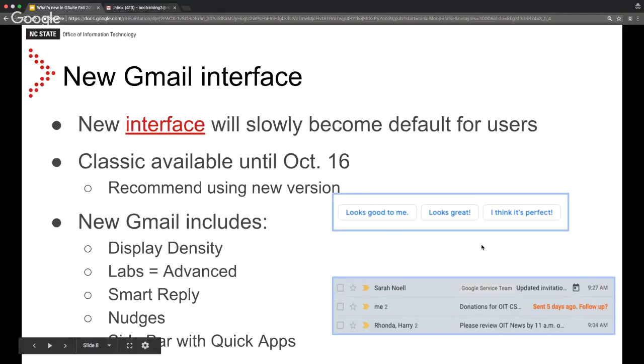Smart Reply is something that's also new to the web interface. Some of you might be familiar with it from your mobile app, but basically it uses AI to recommend quick responses to emails that stay within the way that you might write. So here's an example on the screen of a smart reply that you might want to select to communicate back to the sender.